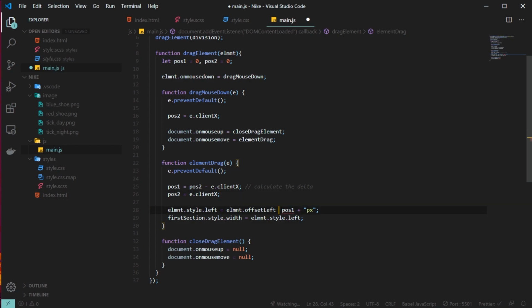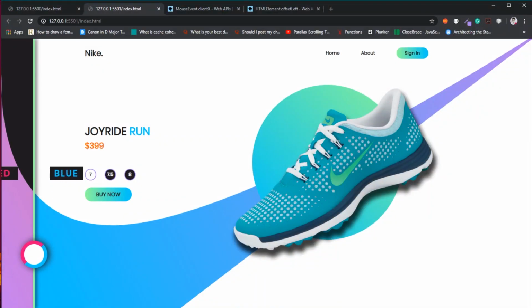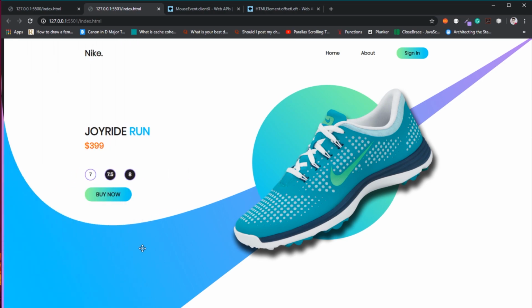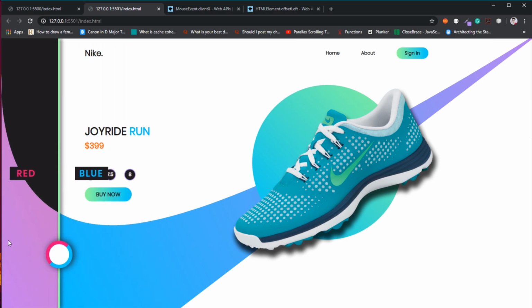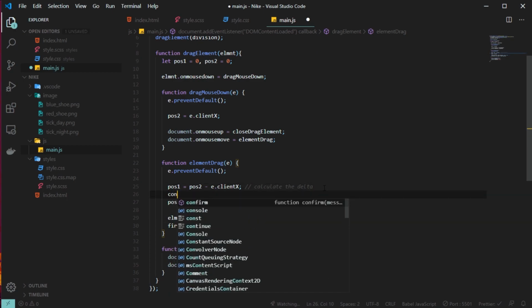Now if you are confused about this minus sign, let me change it to plus and see what happens. Now if you drag to the right, the div will go to the left, and when we drag to the left, it will go to the right. That is because the position 1 that we are getting at line number 25 is a negative number. So in order to make it positive, we have to add this minus sign.